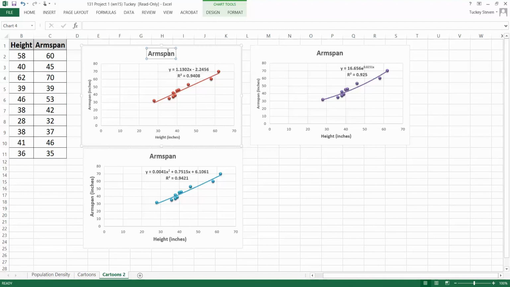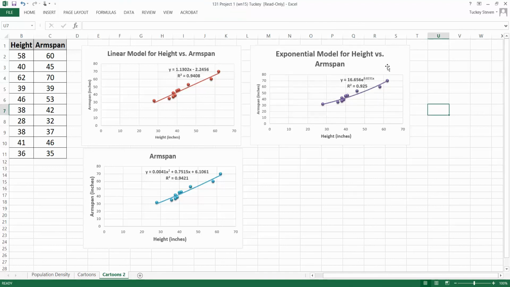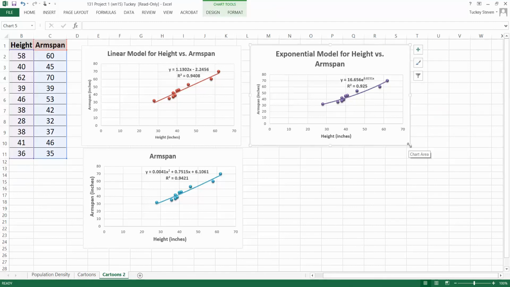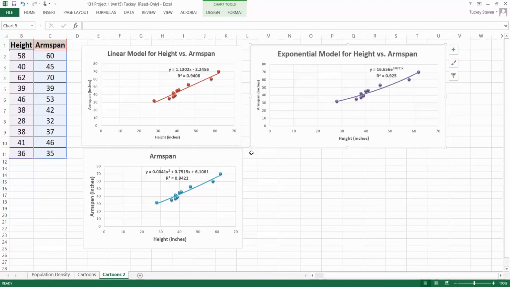All right, then I want to label each one of these. So this was the linear model for height versus arm span. Of course, yours won't be this title, but putting in the fact that it's a linear model somewhere would be intelligent. And this one is the exponential model. Now you'll notice when it became that large, it kind of smushed the graph down. That's not necessarily a good thing because we need to print this out and have our instructor read it. So you can always just drag it farther to the right, and that way there's room for the whole title to show up.